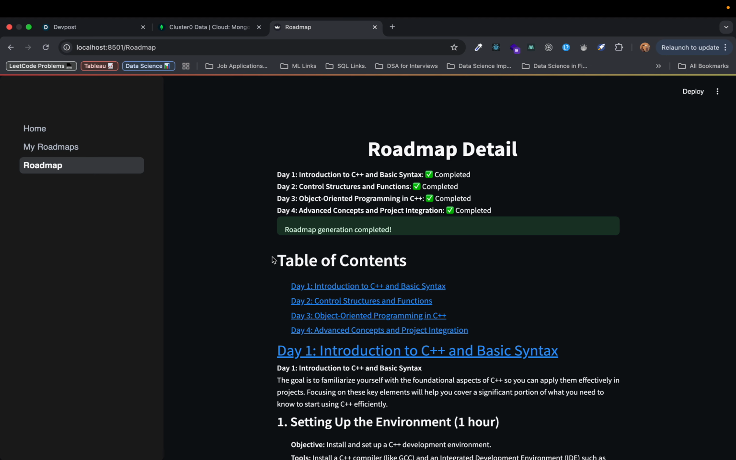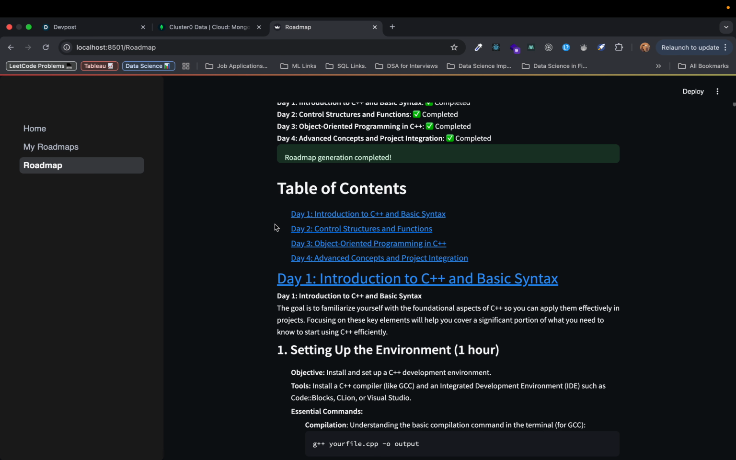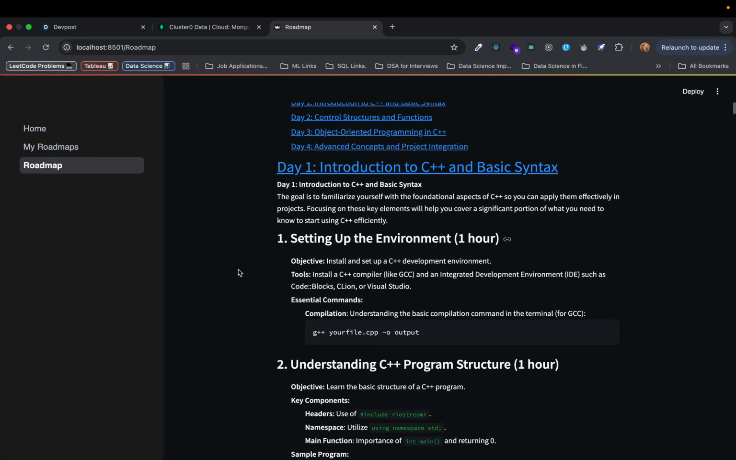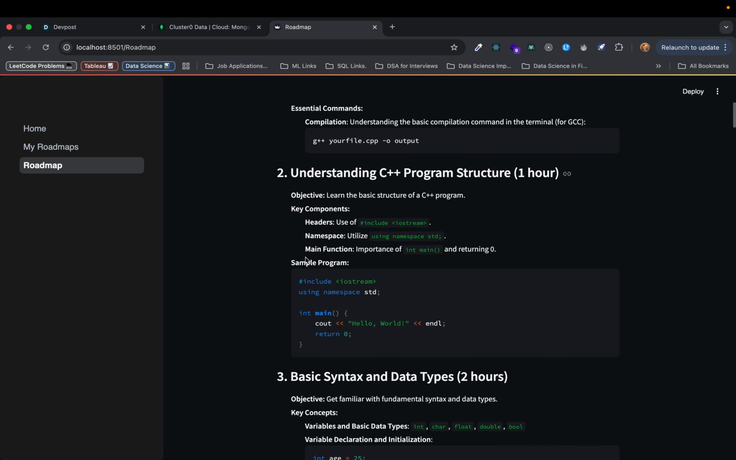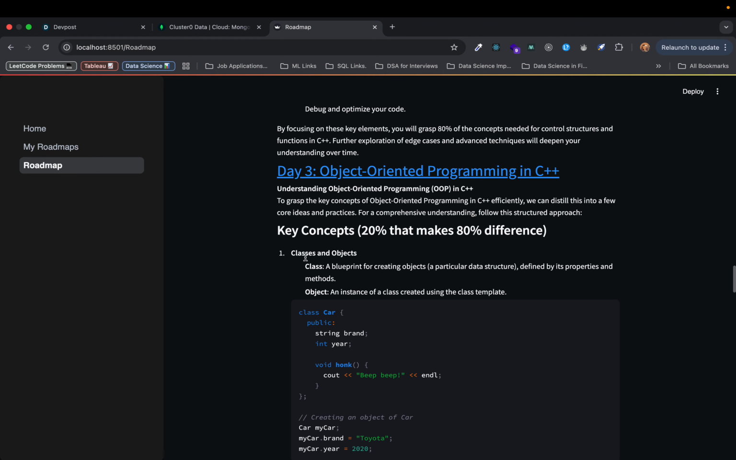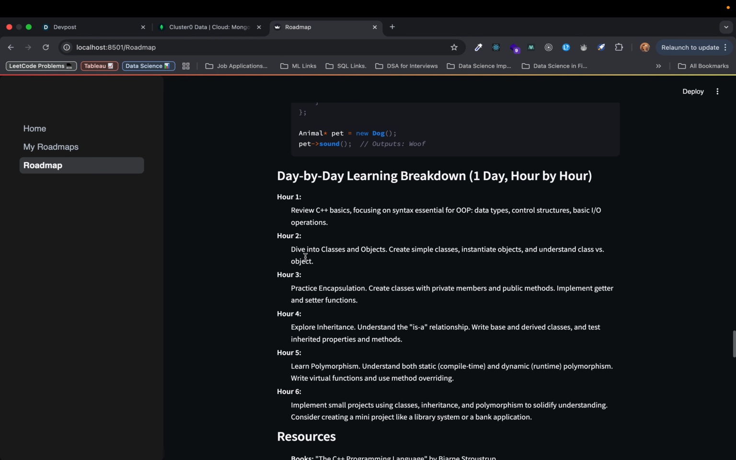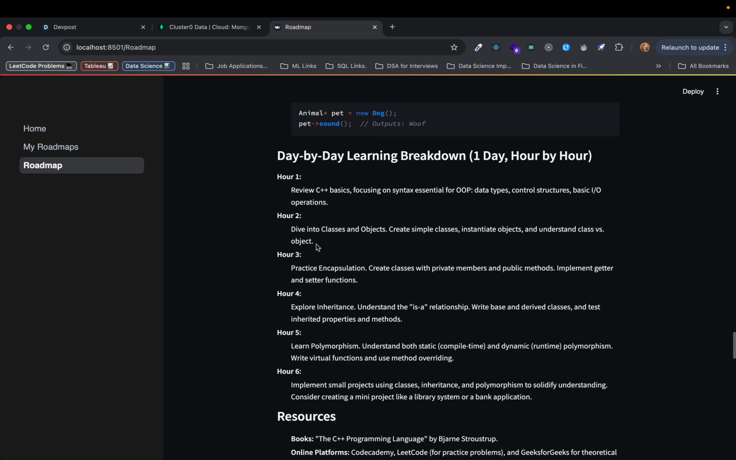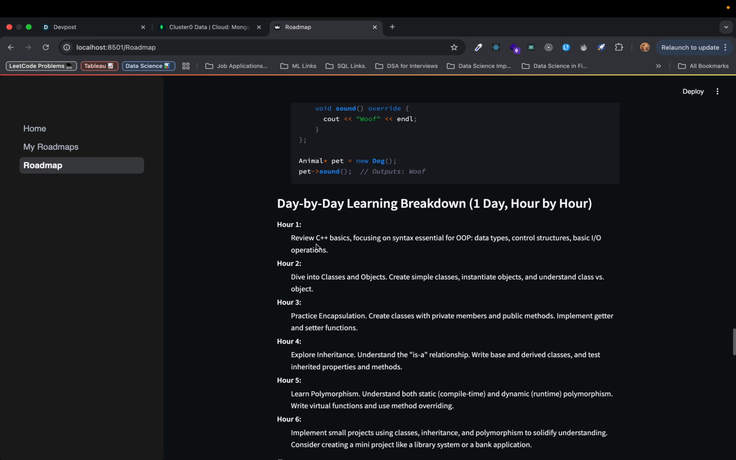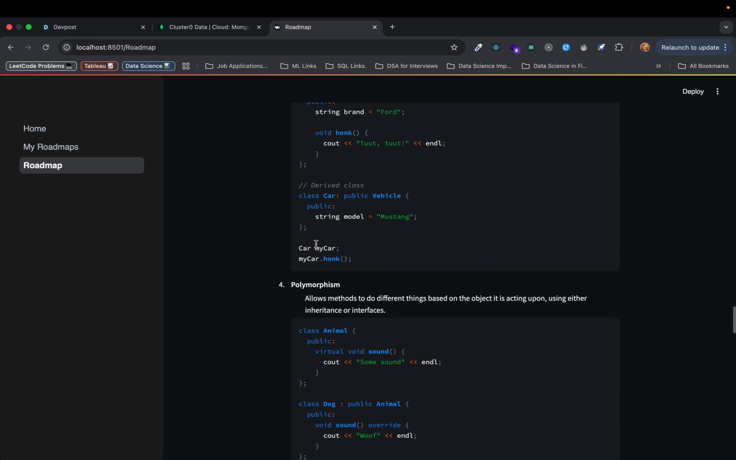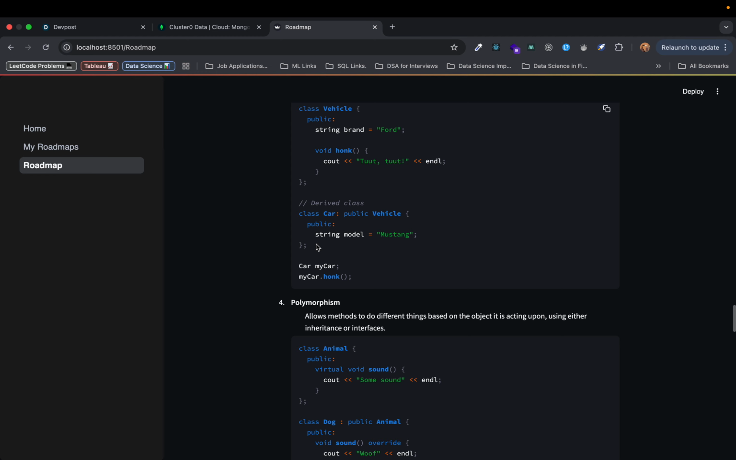So as you can see, the table of contents is completely developed and everything is given to you, from setting up the environment and understanding the basic structure, all the way down to giving you a day by day learning breakdown. If you are just learning for one day, hour by hour, if you just give 6 hours of your time, you can learn a new language very easily, and you have a proper roadmap to follow and what you can do next.